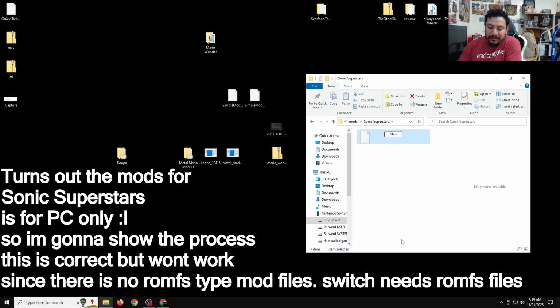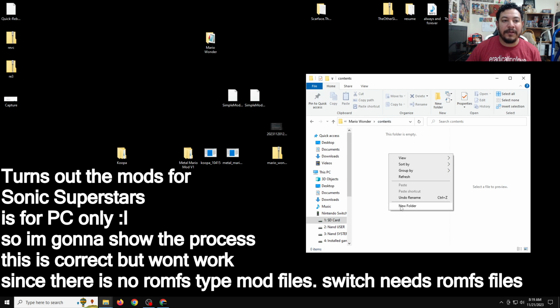I'm going to just do this. And then enter it. Inside this folder, we're going to create another folder and name it Contents. And then enter it. And inside this folder, in Contents, we're going to create another folder. And here we're going to do the title ID of the game. So in this case, it's Sonic Superstars.